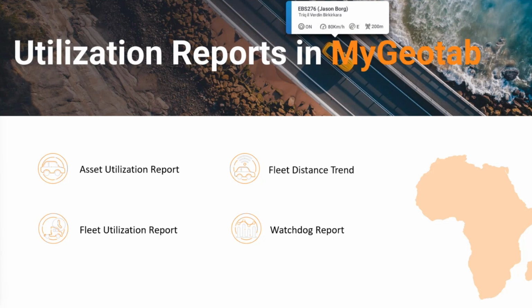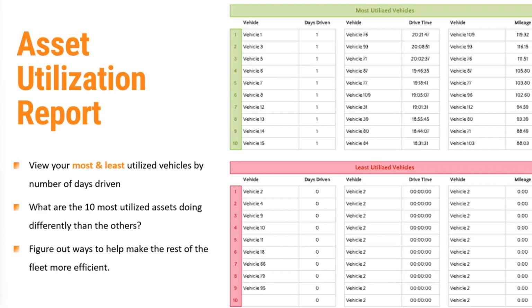Now, let's have a quick overview of each report as mentioned. We're first going to start with the asset utilization report. This report provides an overview of the 10 most and 10 least utilized vehicles in the fleet. This is a great report to keep on your My Geotab dashboard and is useful in identifying vehicles to be rotated with less utilized assets to manage mileage across your assets, all right?